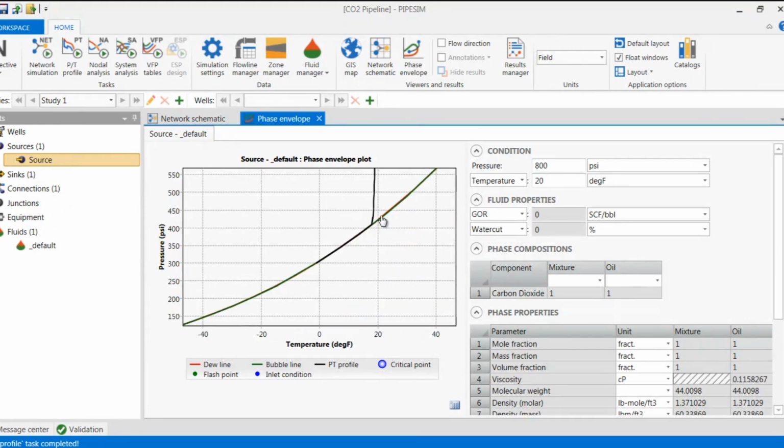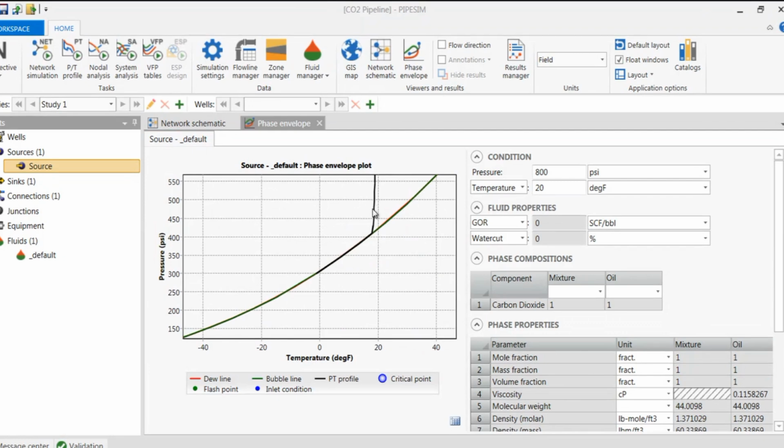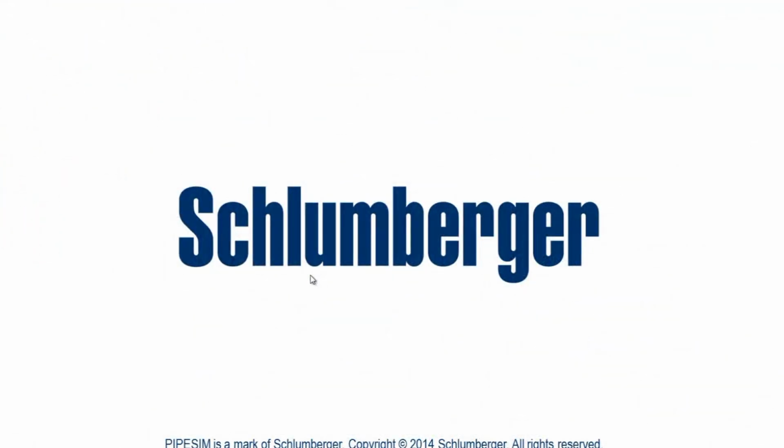Let me zoom it out. In this zoom view, I can clearly see the profile following the phase line. A more realistic result, I would say. This concludes my brief demo on use of single component system in Pipesim 2014.1.